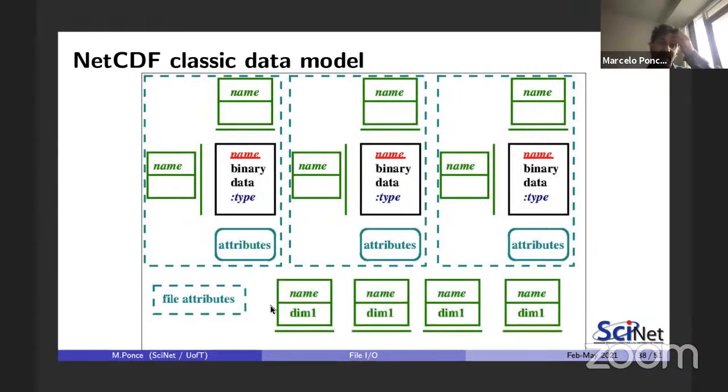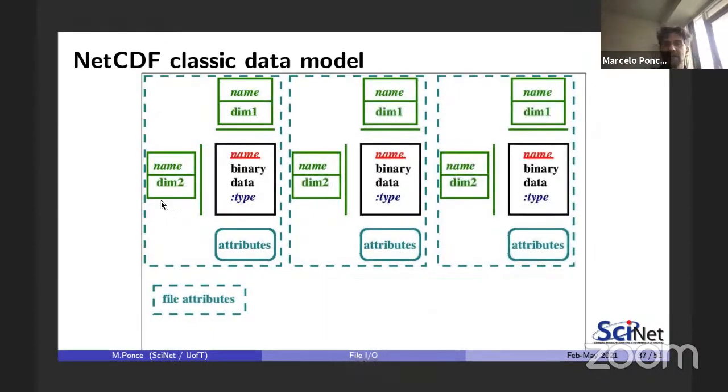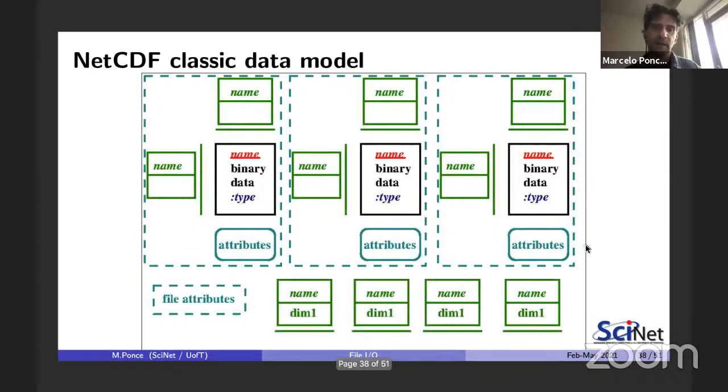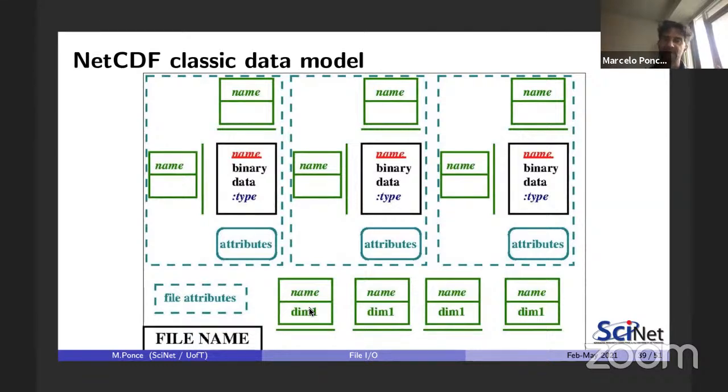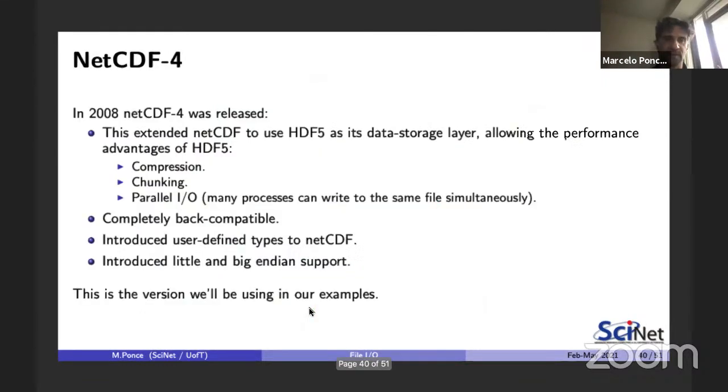Notice that if I had these dimensions repeating across all the objects in the file, what I can do is put them at the level of the file, and keep those as global elements for the file, which can be referred to by each of the objects that I have. So that is the most general point of view for how a NetCDF file is composed. Any questions about this? All right. And of course, this file will have a particular file name.